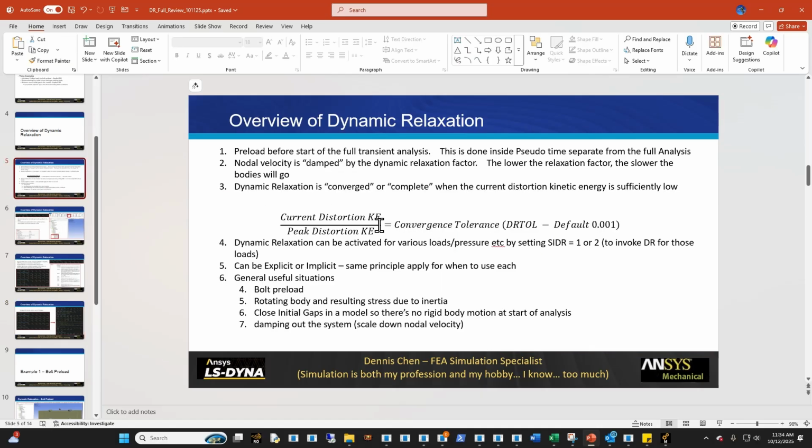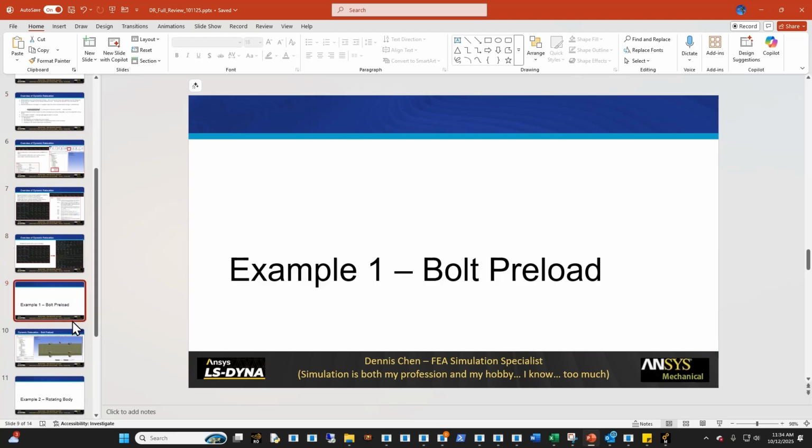Okay, so once we have all of these, this is the basic overview. Remember, it checks for the KE, the current KE versus the PKE, and then it's going to converge when the ringing stops. You can set this number to be way lower, like 1e-3, to really prevent a lot of the ringing in the system. And then you can also use this to close gaps.